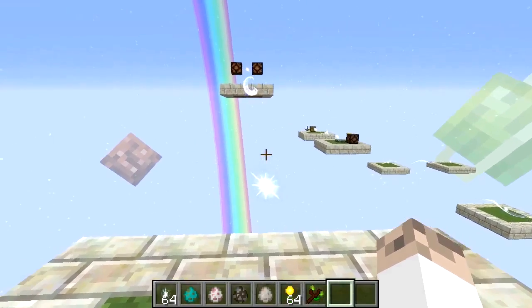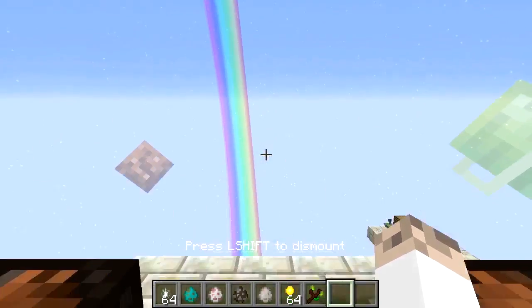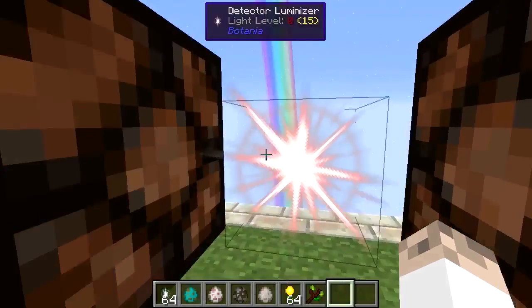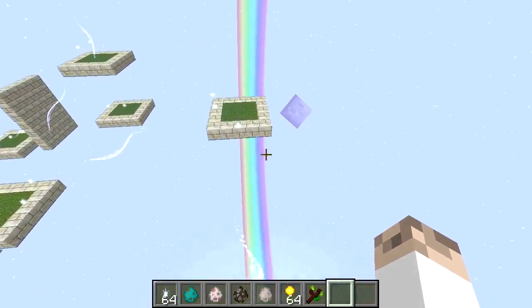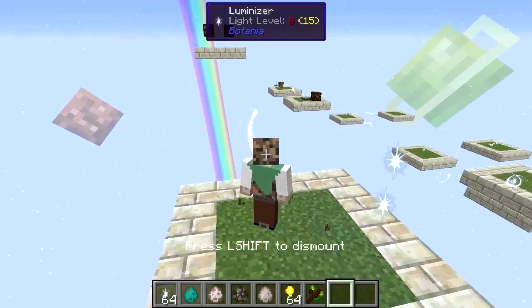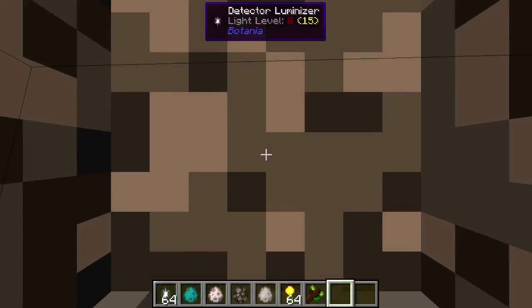Another cool thing with luminizers is you get something called a redstone luminizer, which, as you can see, it's actually called a detector luminizer, sorry, but as you can see, these two redstone lamps come on as we go through there. So I'll go through it again, and I'll do this. So when we right click on that, both of them pop off, and we go into my head.